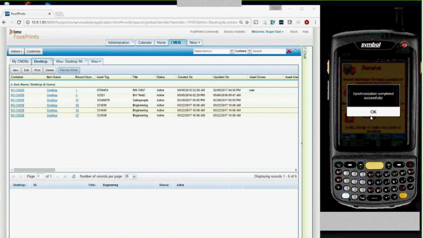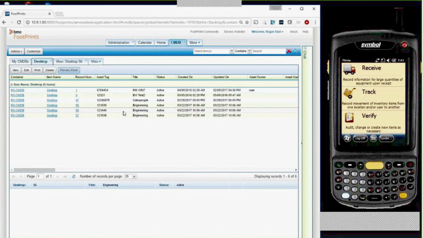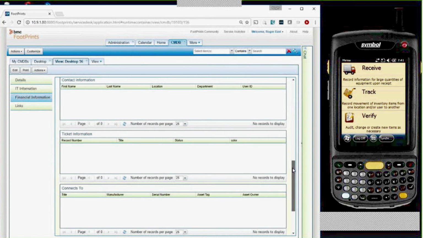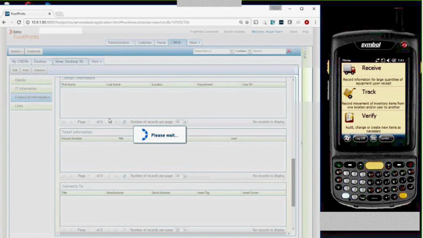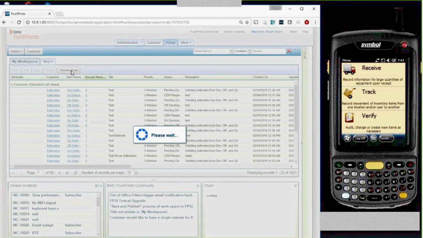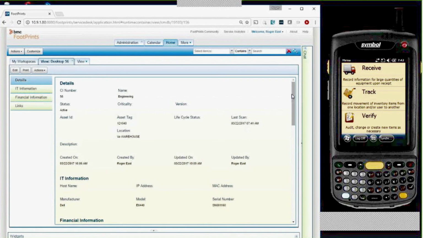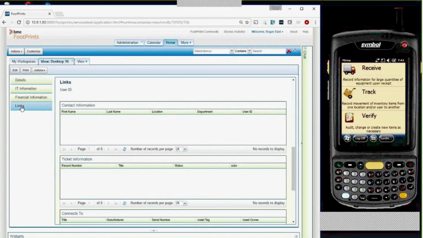So we have finished. If we pull up now one of those devices that we just did, all the primary information remains the same. But as we pop down and look at this, I'm going to have to do a refresh on this one. We're now going to see that there is a user that's been associated with that particular one. Let me minimize my little screen here. If we now scroll down to basically your links tab within Footprints, you'll see that that device has now been associated to a user, Roger East.